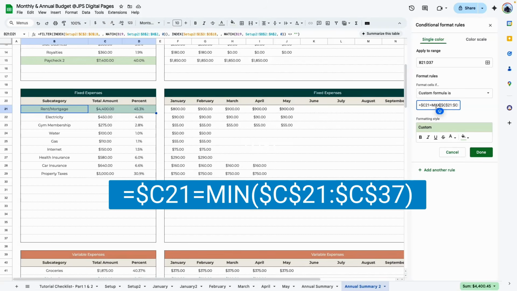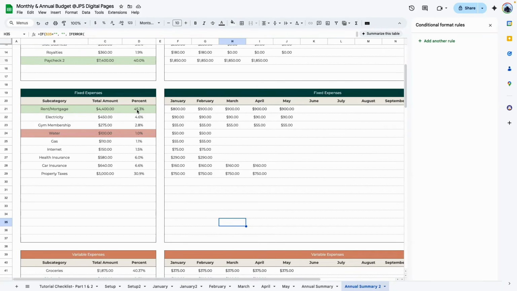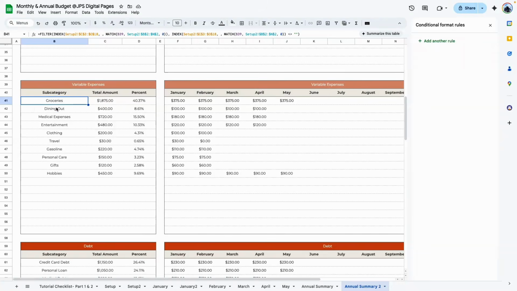Instead of max, we're going to change it to min, so MIN instead of MAX. Then change the color to your red color. Here's what it looks like, and click done. Now we have our max at 45.3% and our minimum at 1%. Then do the same for the rest of them: adjust the range and adjust the subcategory location.